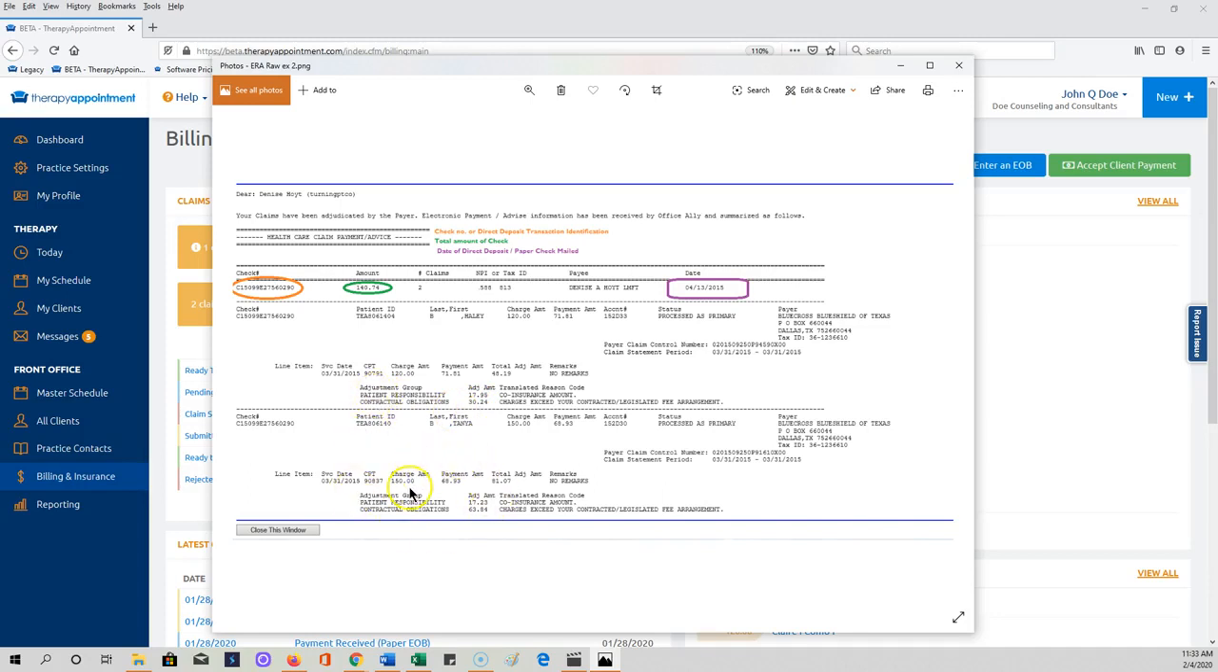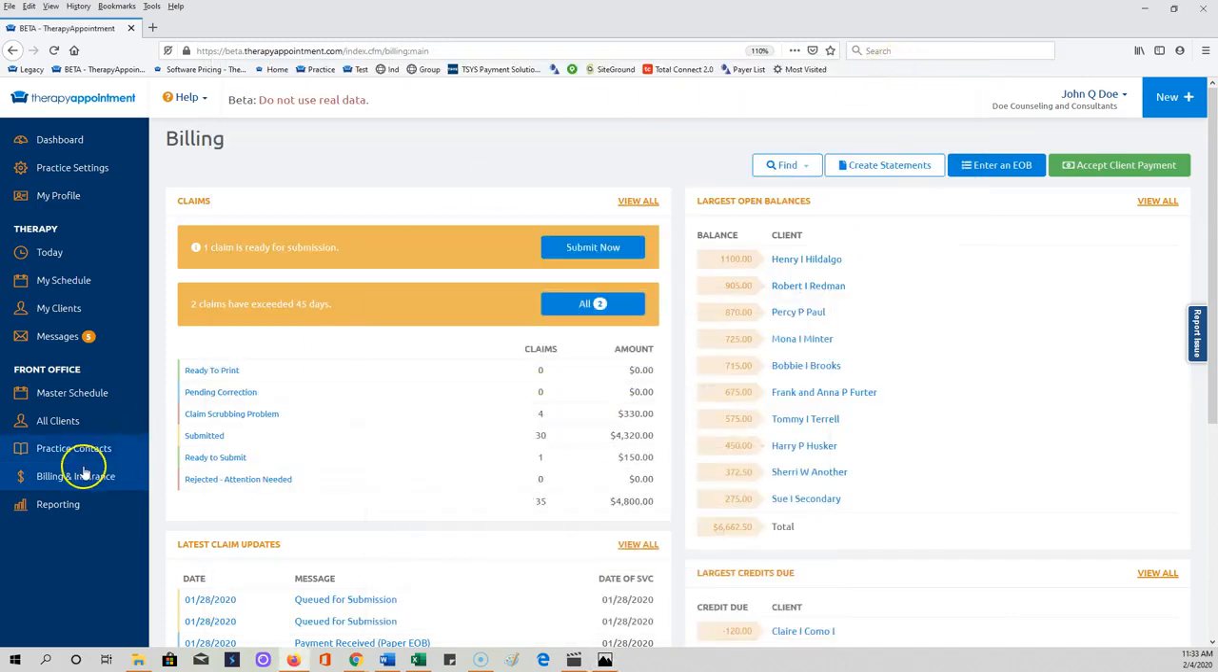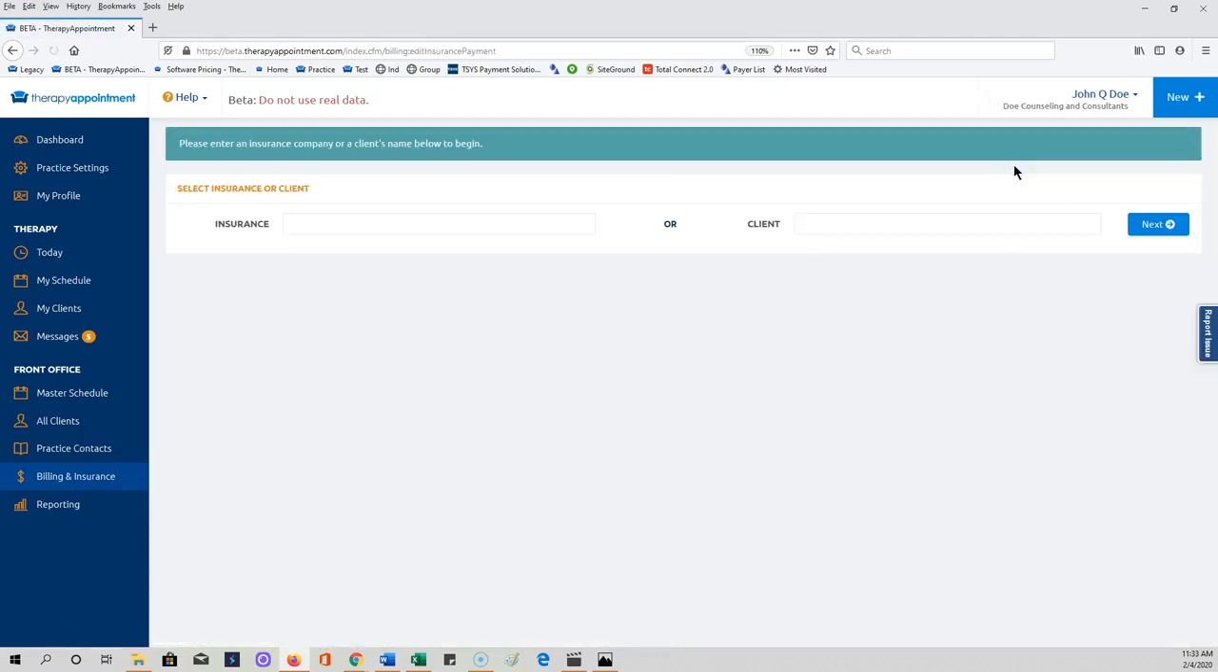Here's another example, and you'll be able to see the same thing, but it's a different patient and different date of service. Okay, so step one is to have this explanation of benefits in front of you. Step two is to go to your insurance screen, billing and insurance, and go up to the top right where it says enter an EOB.